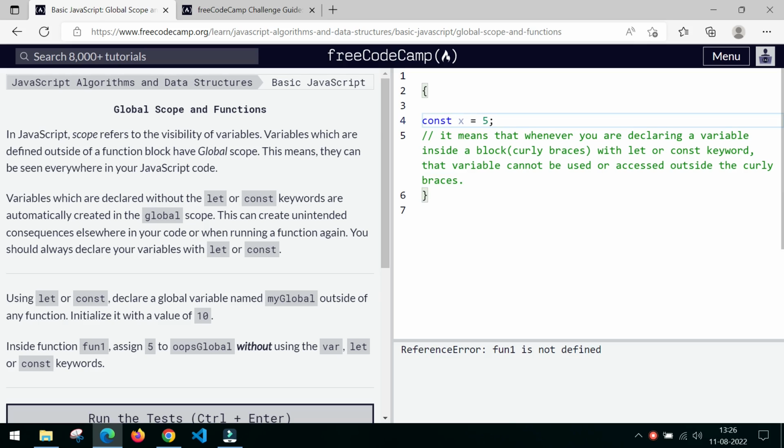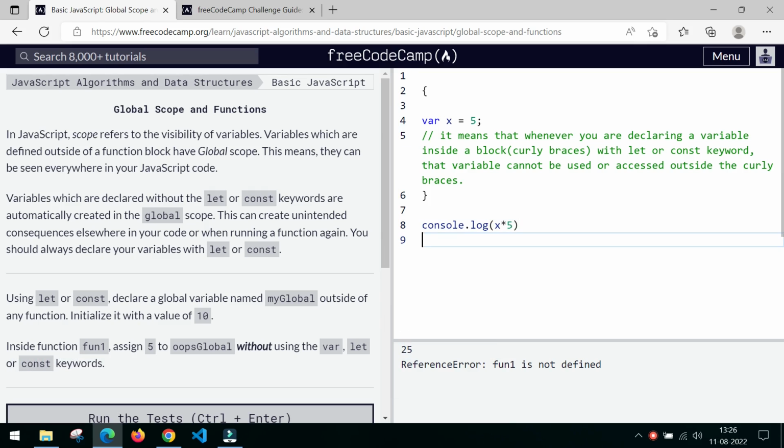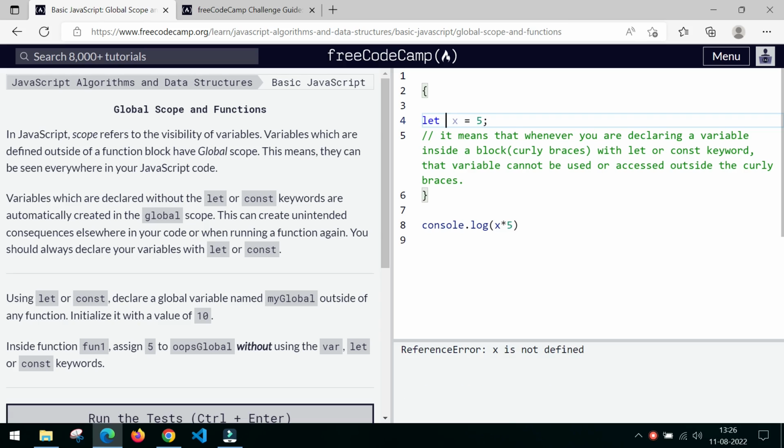But when I am using var keyword here, I can use the x variable outside the block also. For example, I am giving console.log of x into 5, and you will be getting the output of 25. Here you can see the output. But when I am using let or const, x cannot be accessed outside. You can see this x is not highlighted now. It is blur now. You can understand like this.